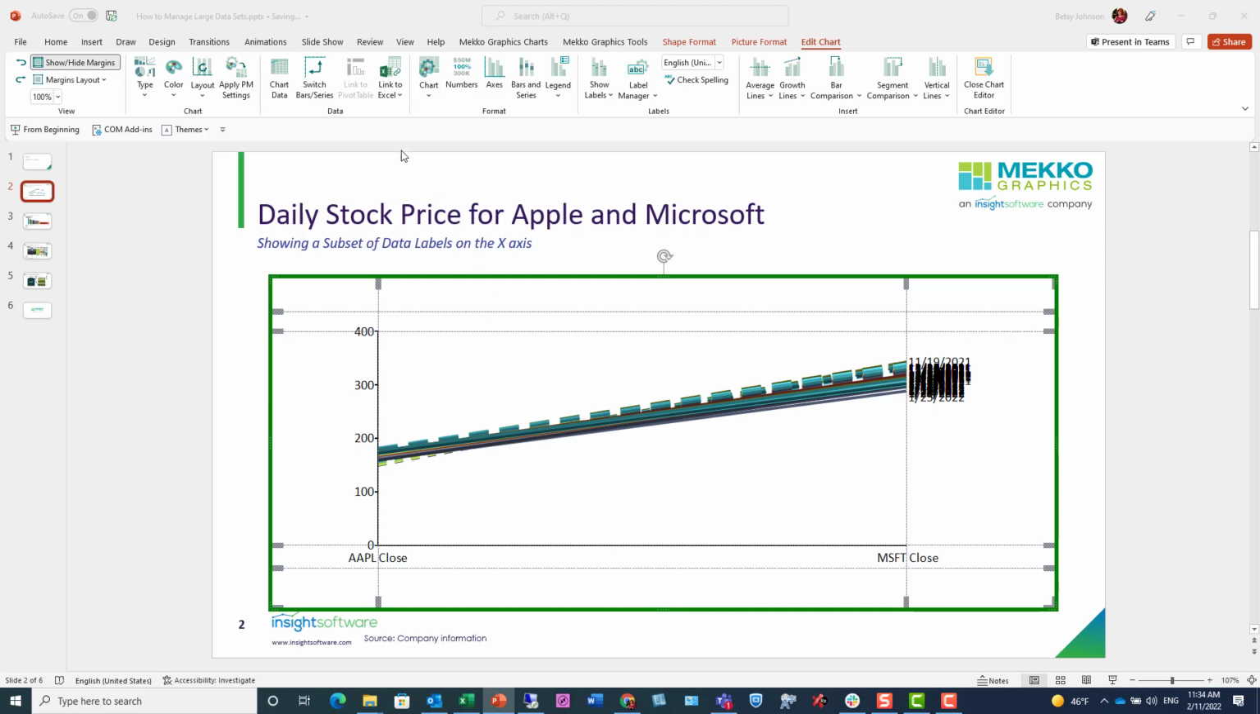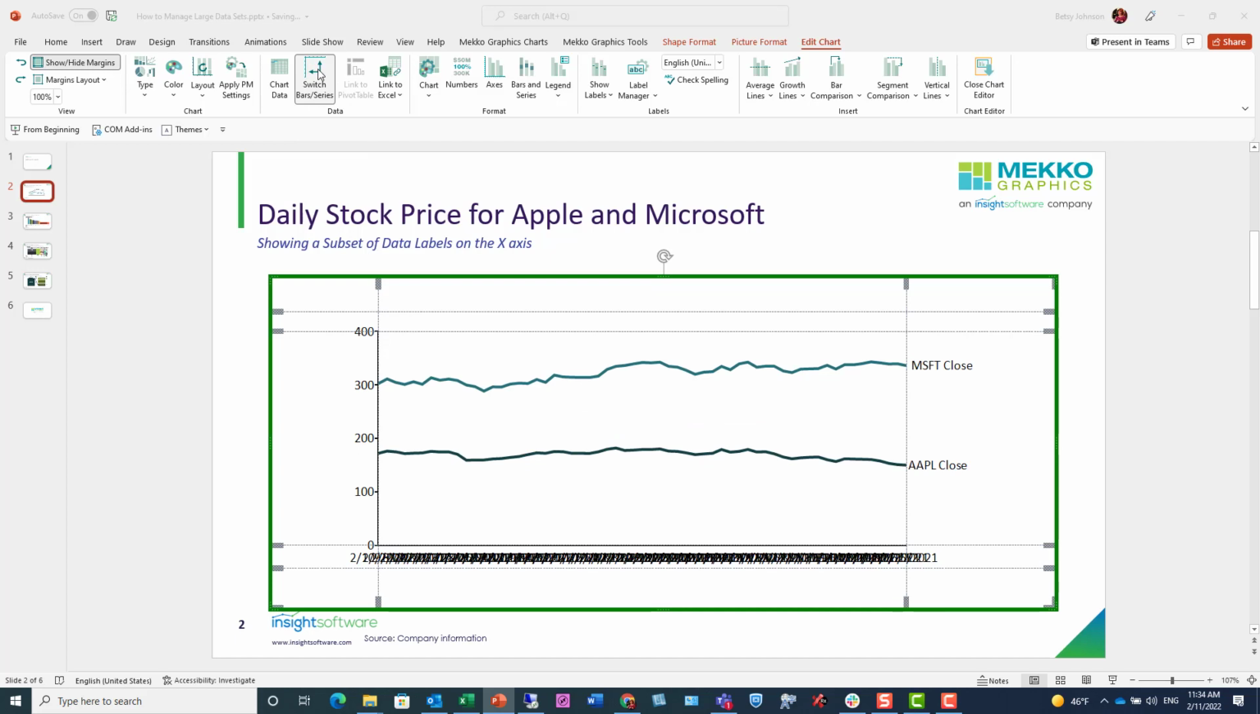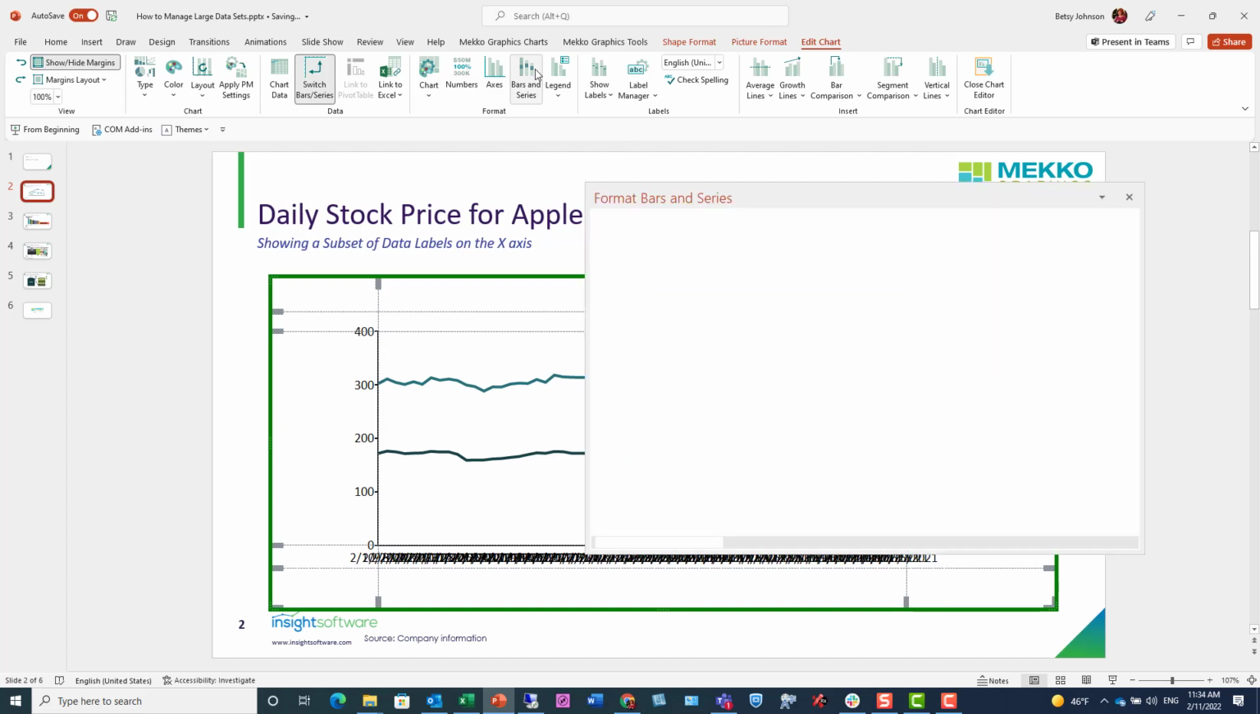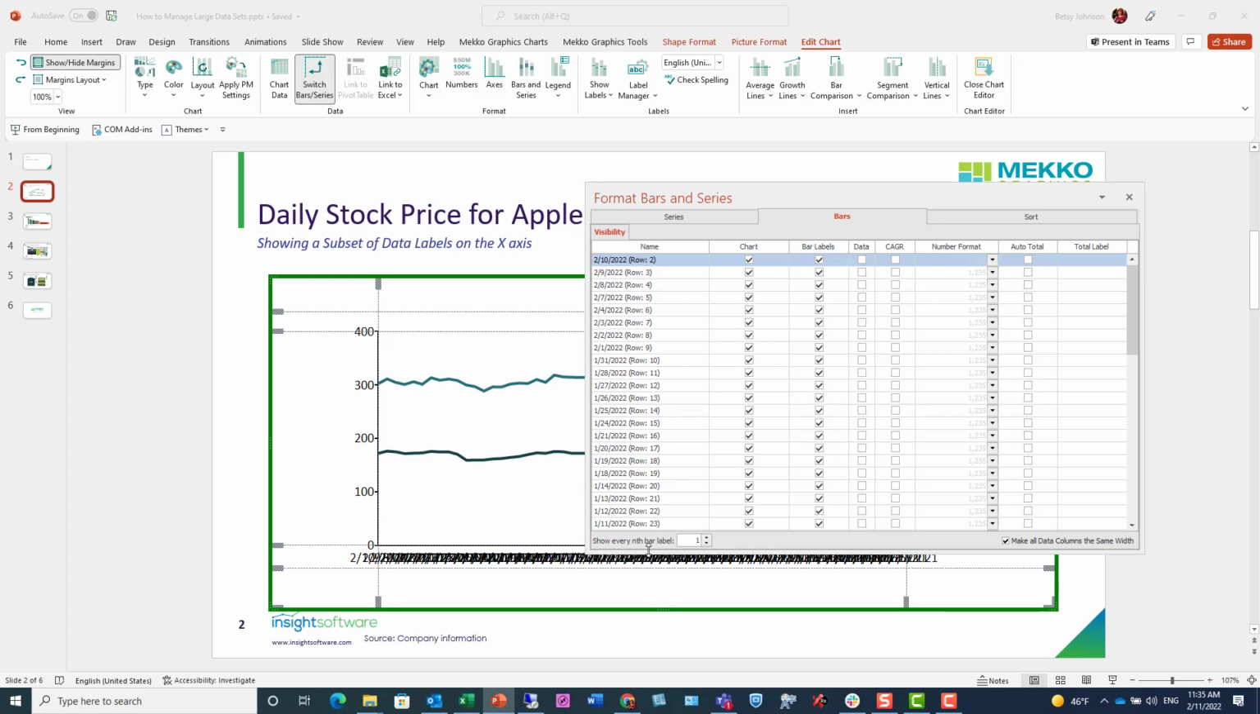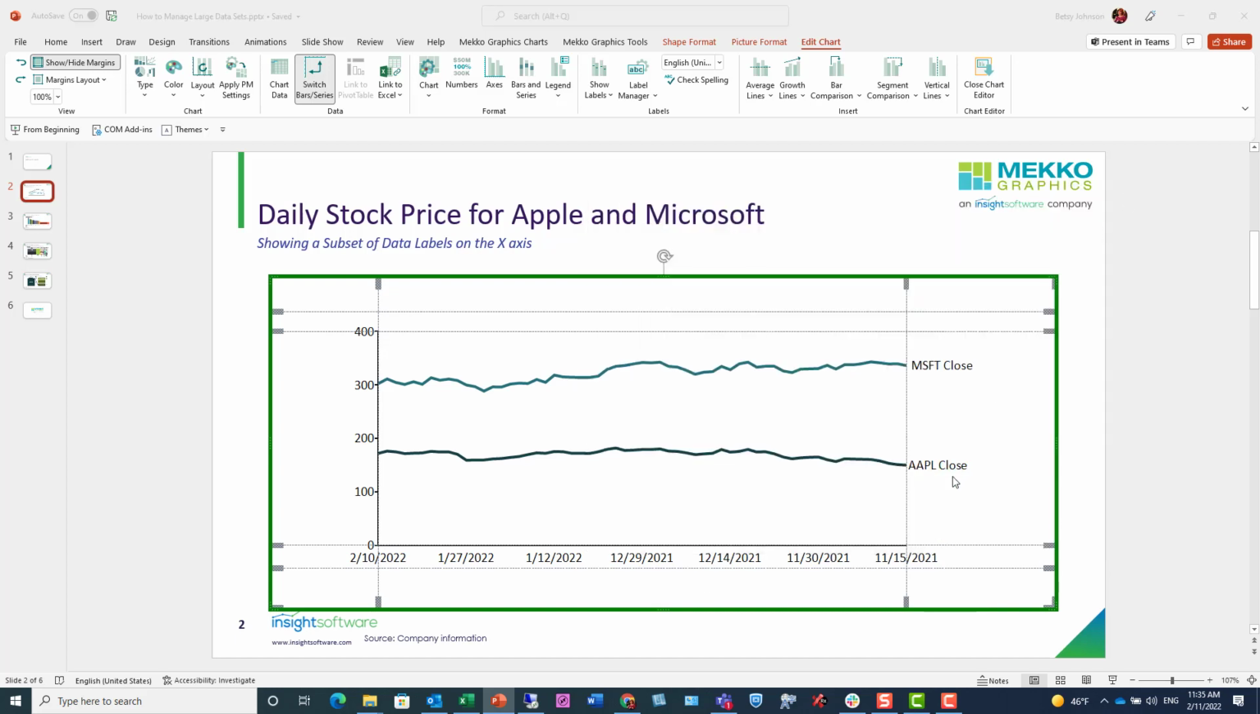Now the first step is to fix my data structure because I have it reversed. So I'm going to choose from the Edit Chart ribbon, Switch Bars and Series, and that is looking much better. However, I have way too many labels on this x-axis, so I need to fix that. To do that, I'm going to click on Bars and Series, and in the Bars tab, at the bottom where it says Show Every Nth Bar Label, I'm going to change that to 10. And when I do that, it shows every 10th bar label, which is much easier for me to understand and read this chart.